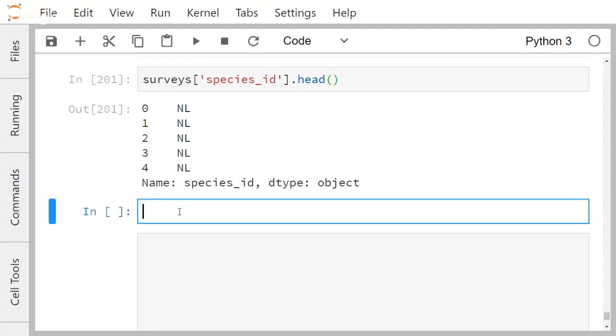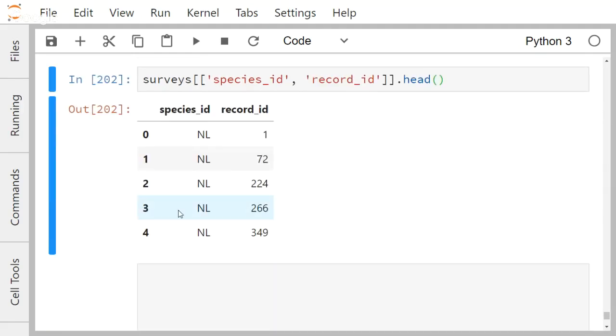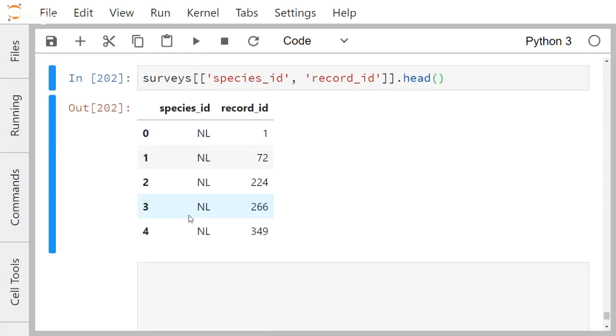Let's say you wanted to grab more than one column at a time. That's easy enough to do. We still do the square brackets in order to grab at certain indices, but we're going to put another set of square brackets inside of that. It's basically a list of all the things that we want. So in this case, I want species ID. I also want the record ID. And let's print out the top 5 species and the records.